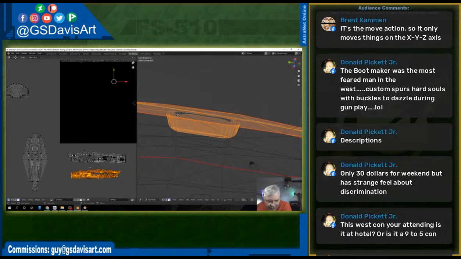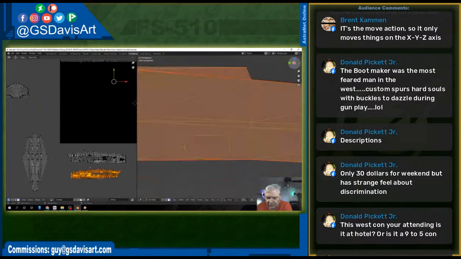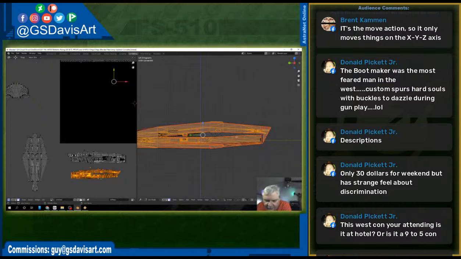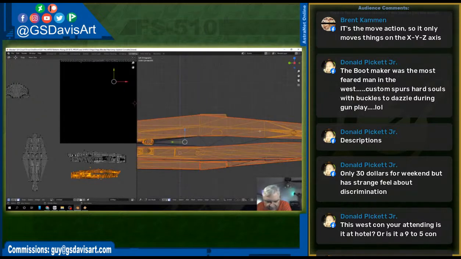What do you mean it's the move action? I mean, I'm not following as far as move action goes. I mean, it is definitely move action. I just don't know what that means necessarily.